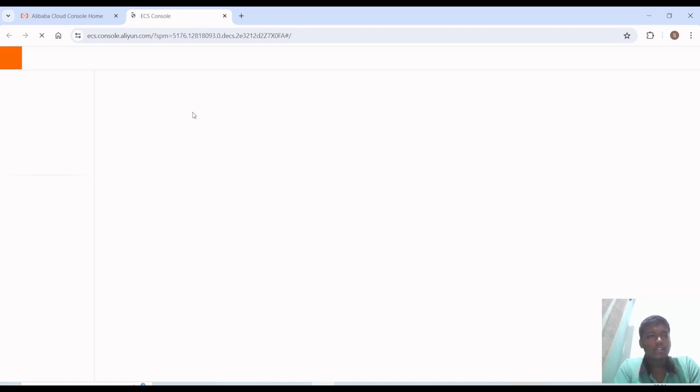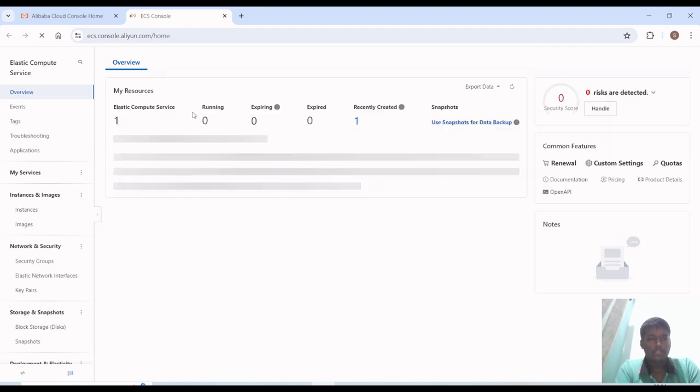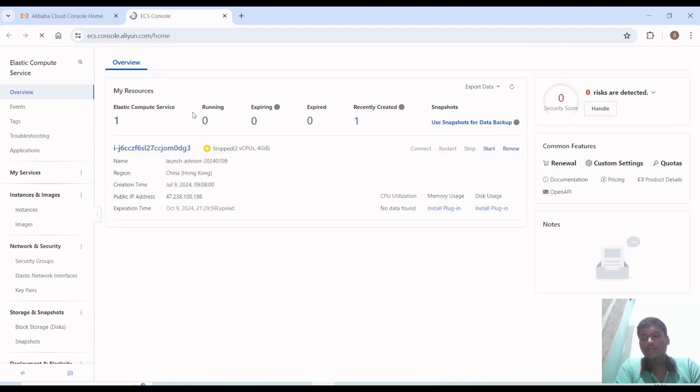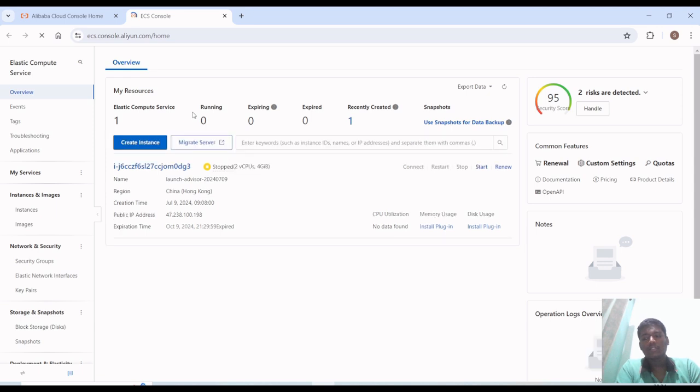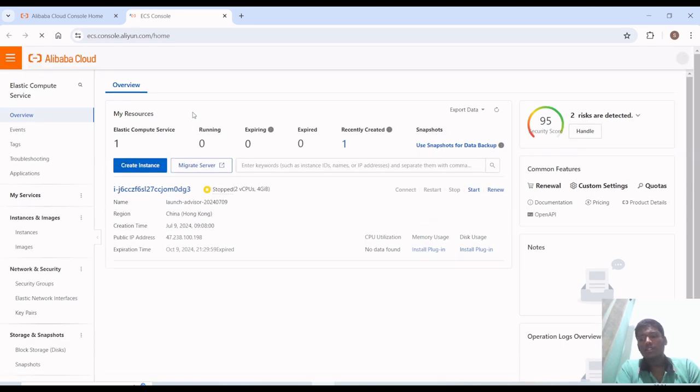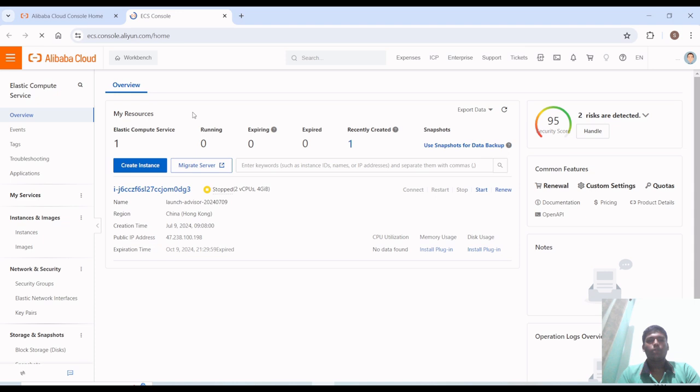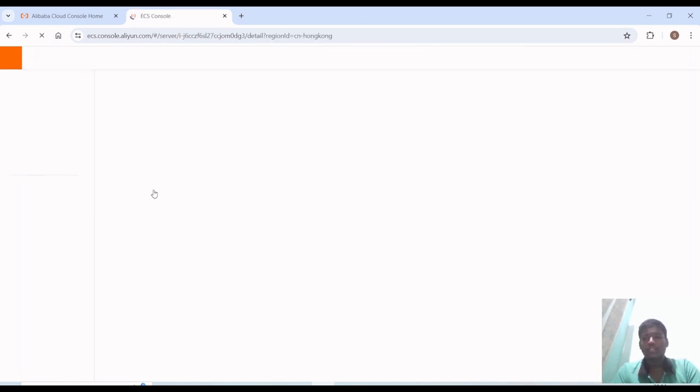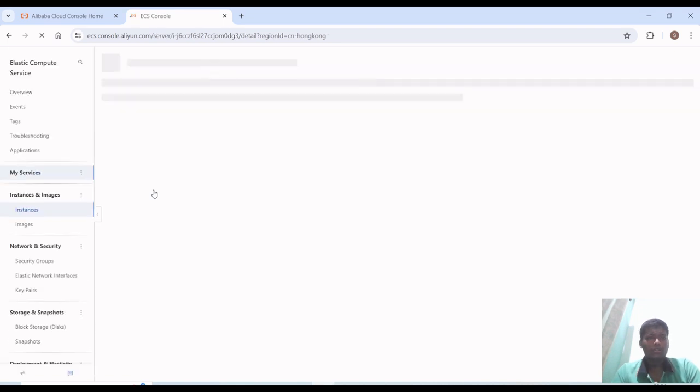As you can see here, it's taking time to reload for some reason. Okay, yeah. This is the ECS that I created. It was stopped. Let me click on its About and look into its properties. So here are the properties. Let it load for one or two seconds.